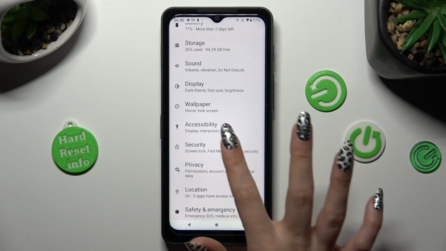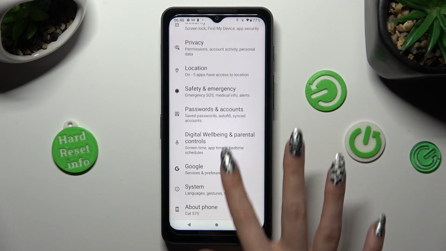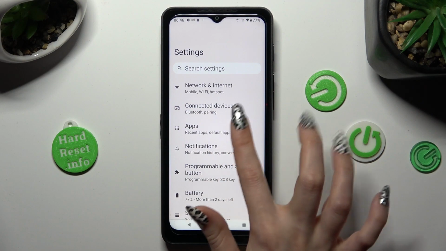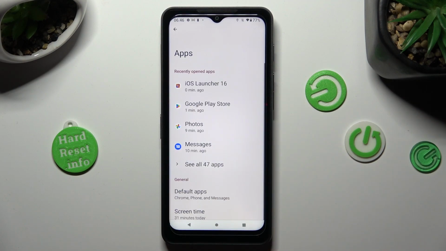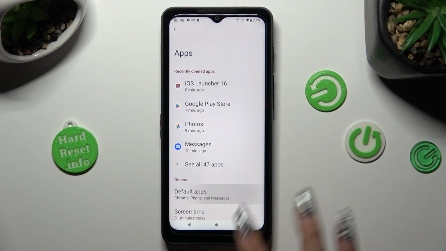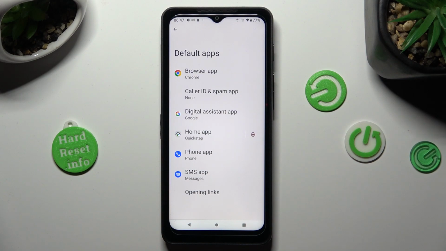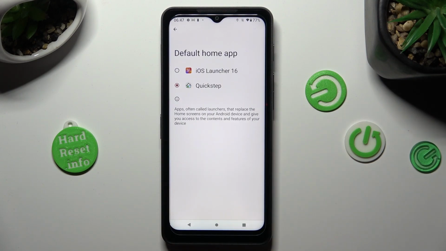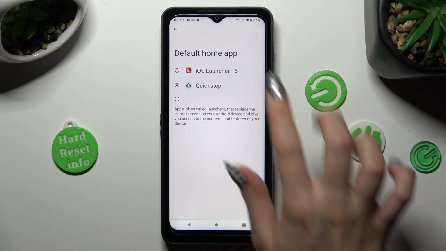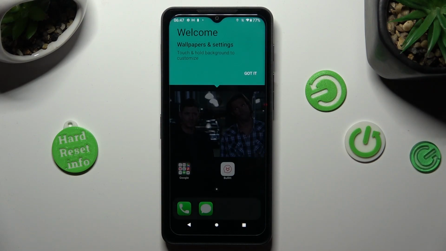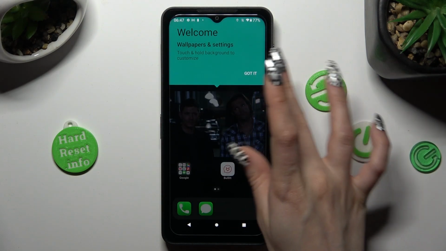In them, you need to click on Apps section, click on Default Apps and Home app. Lastly, just tap on iOS Launcher in order to apply it. Then tap on Got it.